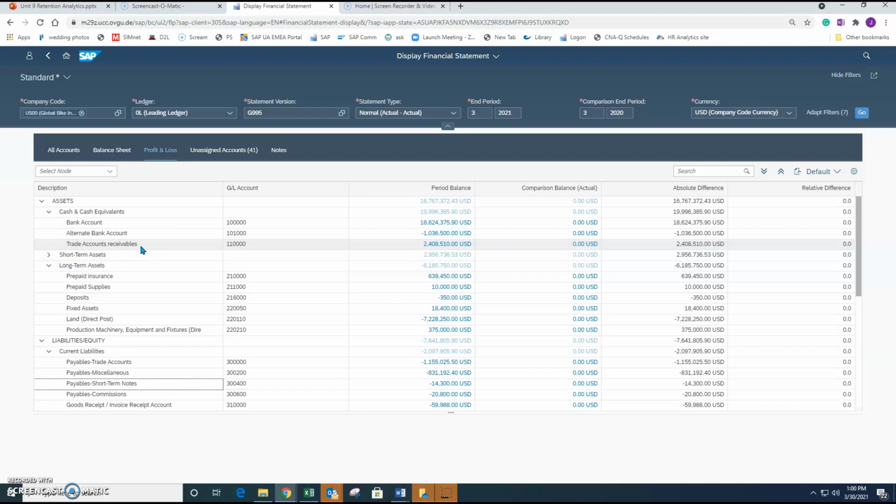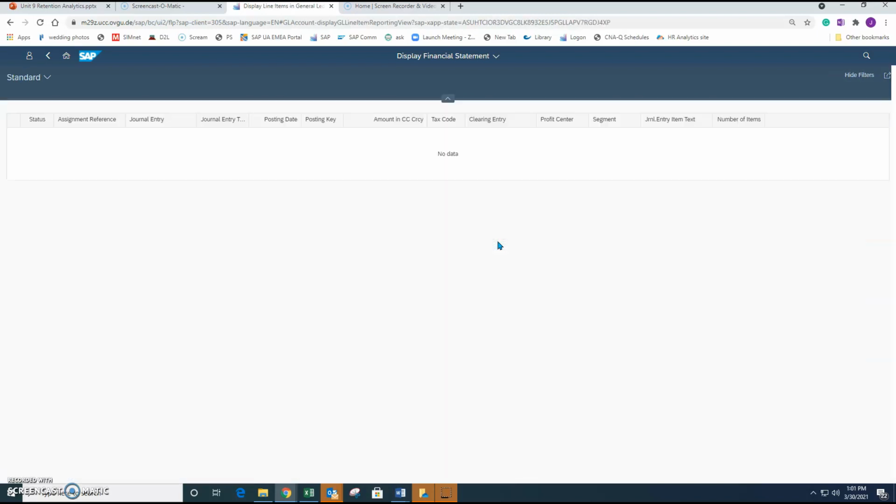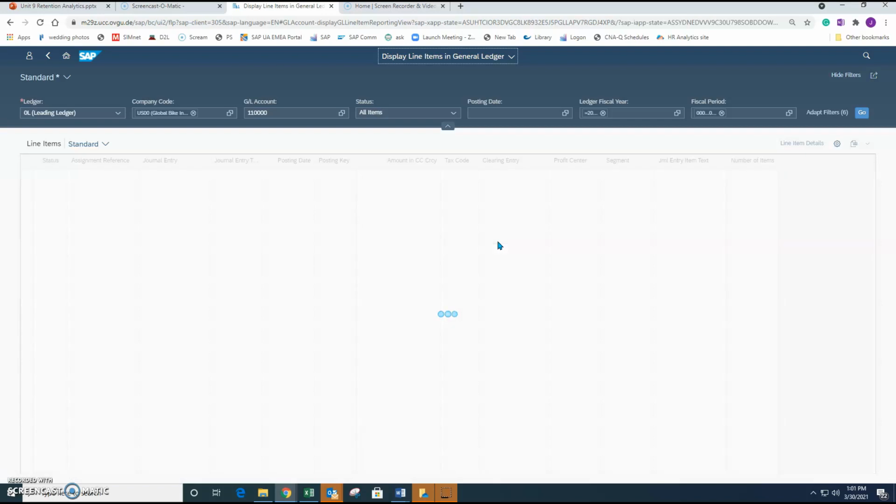So let's go and look at trade account receivables. Okay, so this is what is owing us from our customers. So we've invoiced them, but they haven't paid us. If we click here on the balance number, it gives us 3 options. It says display GL line item, display GL balances, and display customer line item. So let's look at the GL line item. So I'm going to select that one. It's going to open up a detailed report just on this account.